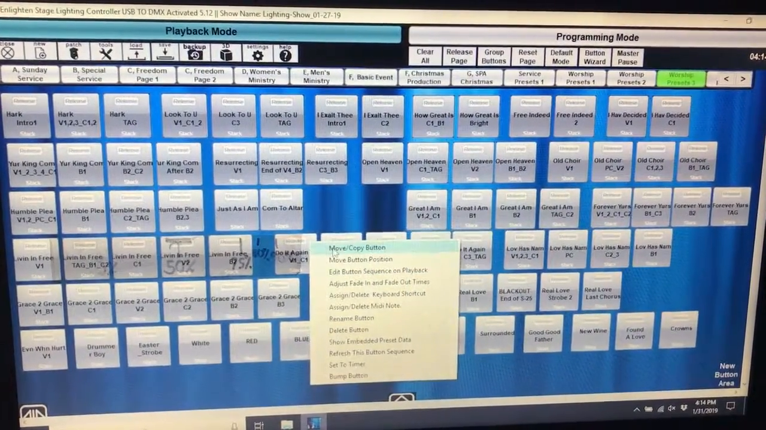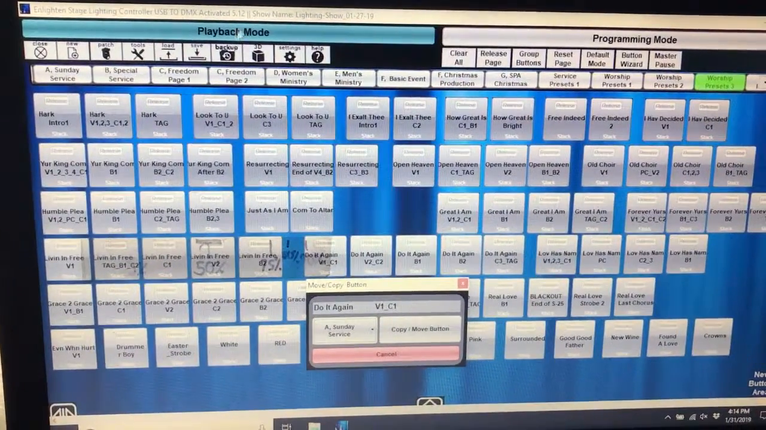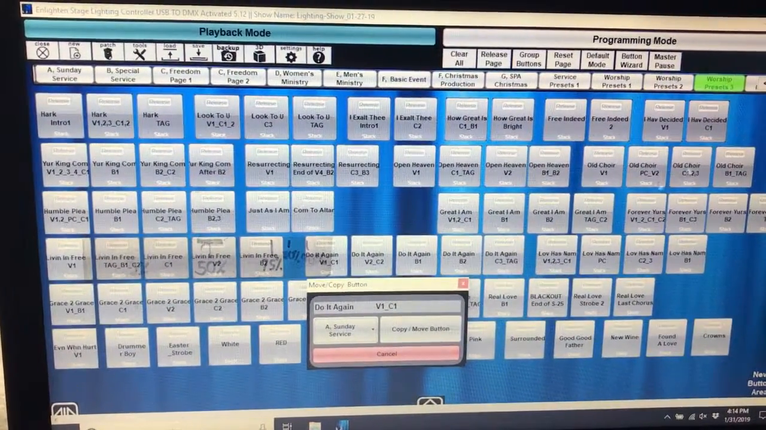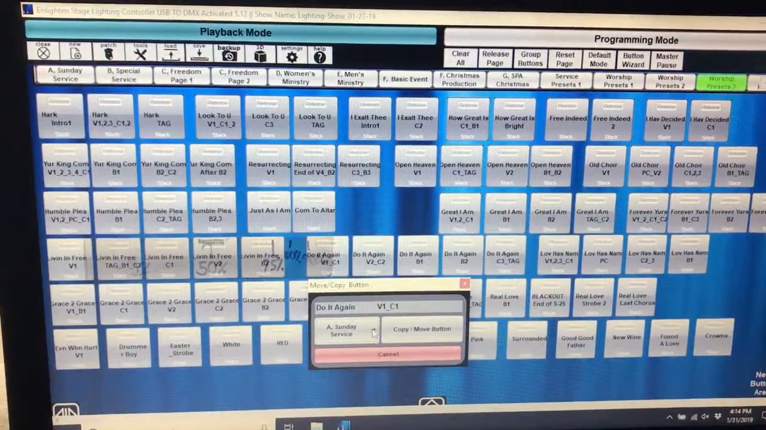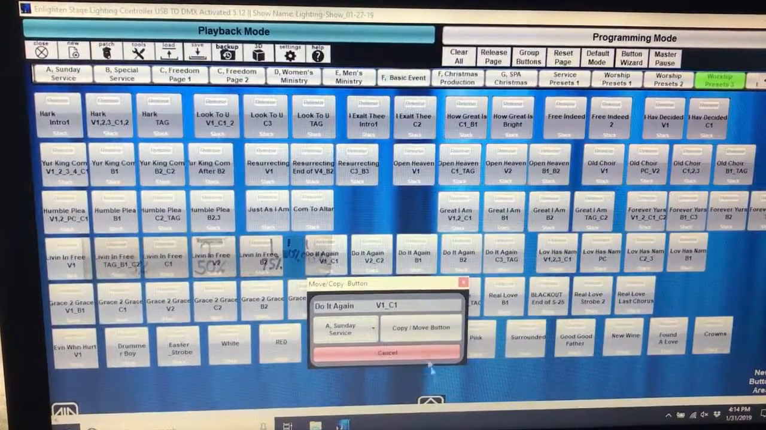I'm going to right click it. I'm going to select Move, Copy. And then this right here is asking you to select which tab up here you want to move and copy this button to. So I'm going to click. It's actually already set to, by default, A Sunday Service, which makes it really easy.